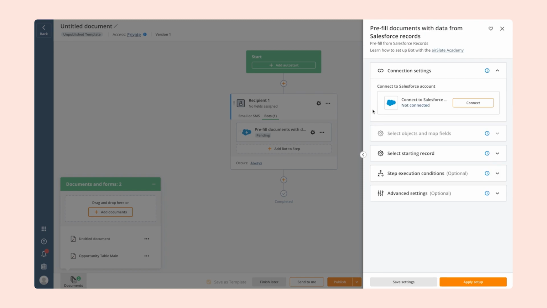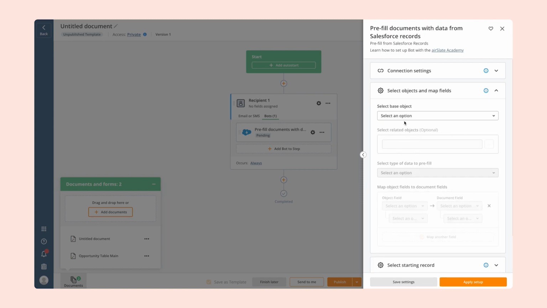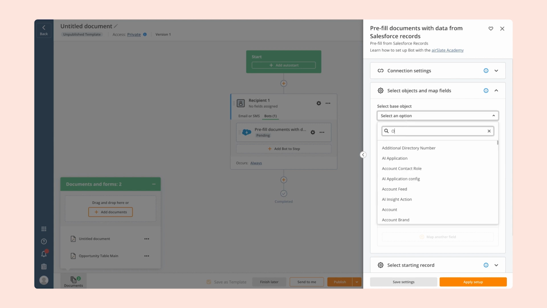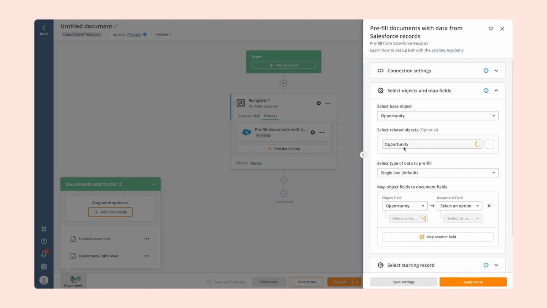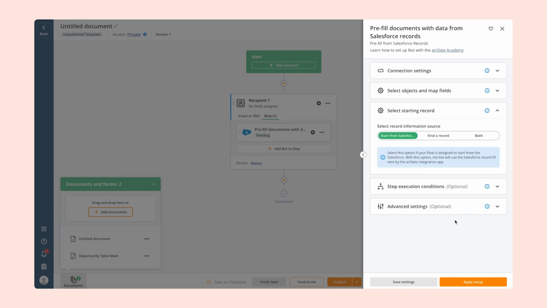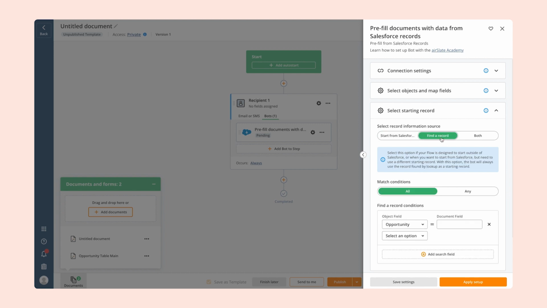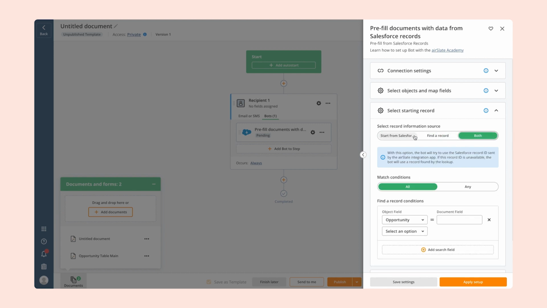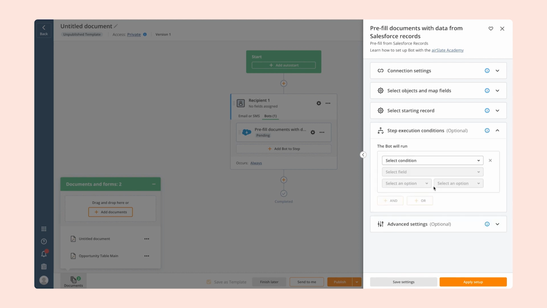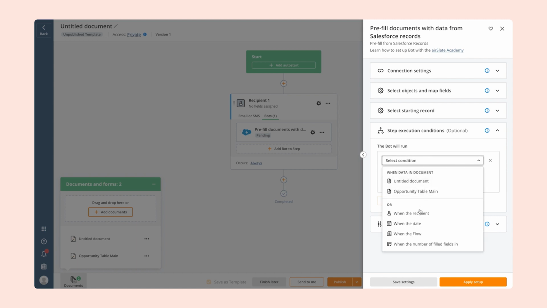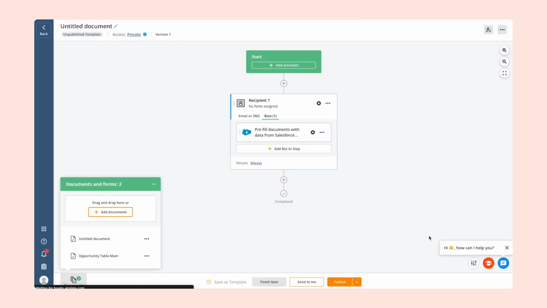Once the bot is added, the bot settings window will open. Connect your Salesforce account, choose the Salesforce base object that contains the records you need, select the data type you'd like to map, and map Salesforce object fields to document fields. Finally, adjust the search criteria for the starting record. Set conditions to adjust how and when the bot will act, and click Apply Setup to enable the bot.